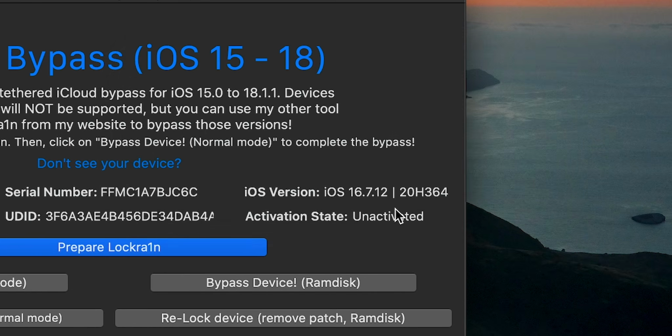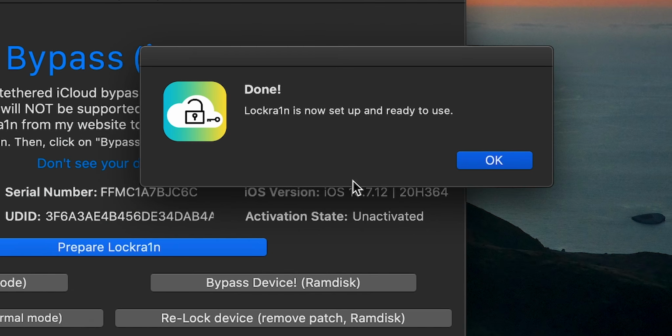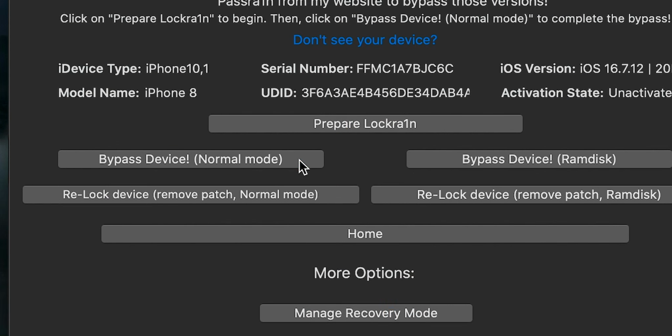We'll just hit OK. This is going to install dependencies onto your Mac. Dependencies are basically just little tools for the Mac to communicate with the iPhone, such as libusb, idevice activation, and a couple others. Once it's done, just hit OK. If for some reason this fails, try reinstalling Python. Okay, now we'll just hit bypass device normal mode.